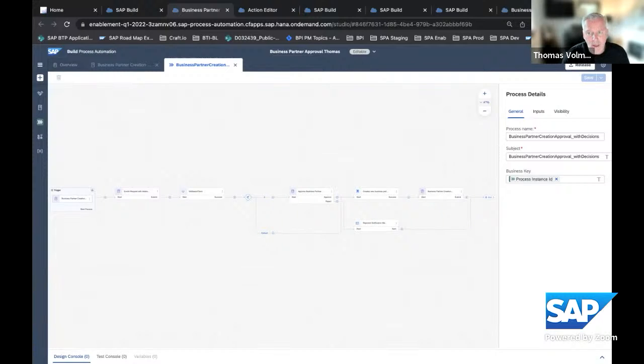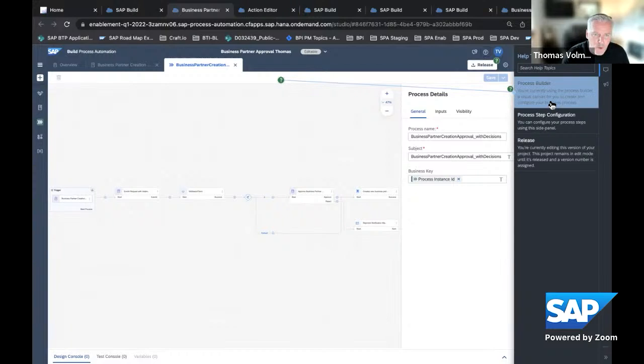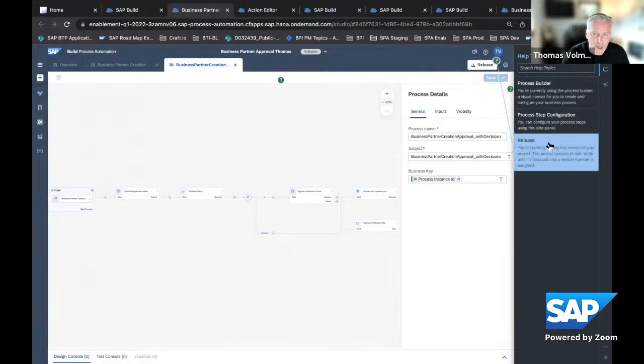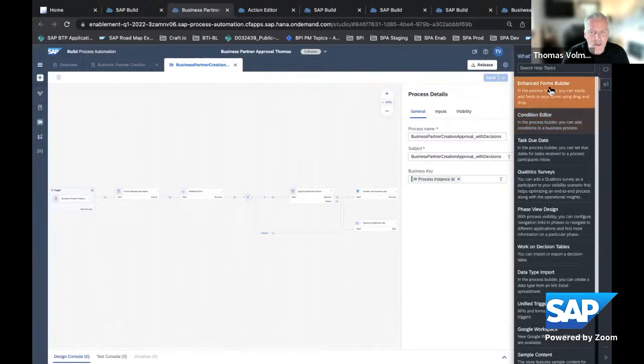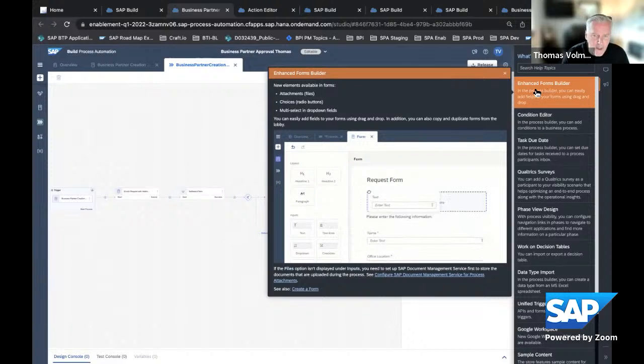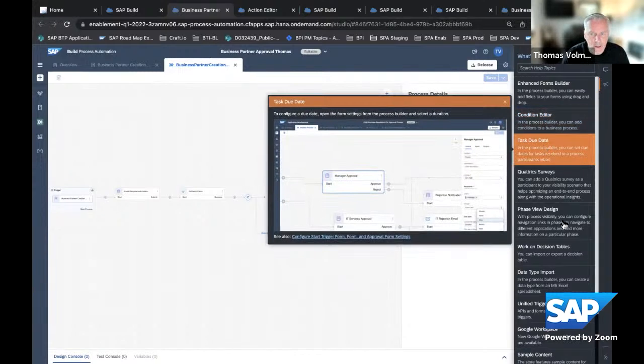If you are a customer or a partner and you use this, we have added, next to the help topics, and we will continue to add more interactive help tags in there, also a What's New section. Here you can see that lately we have enhanced the forms builder with drag and drop, condition editor, and we have enhancements for task due date. We have added this new phase view, the Qualtrics survey, also for visibility.